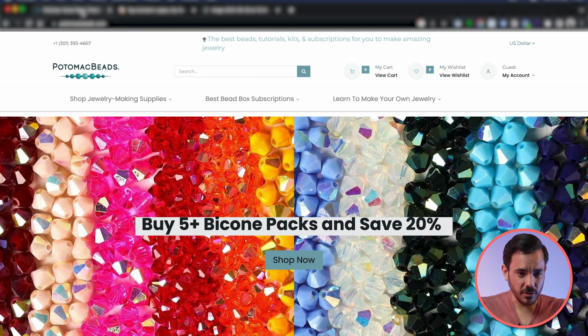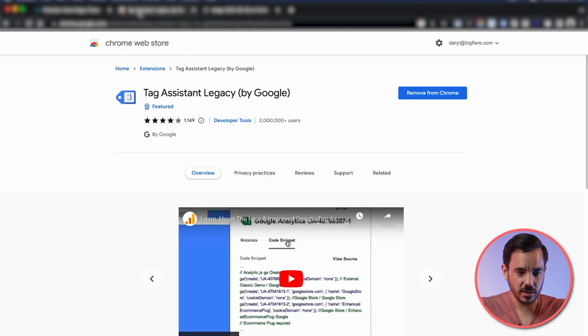So let's hop over to my computer screen so I can show you how to double check that your conversion tracking is working just fine. Okay, so the first thing you want to do to check your conversion tracking is to install this Tag Assistant Legacy extension for Chrome. So just search for Tag Assistant Legacy by Google, hit the button over here to add it to Chrome, and then you are good to go.